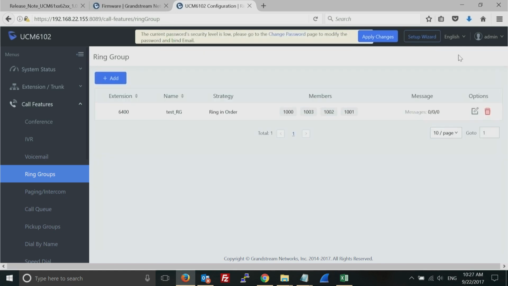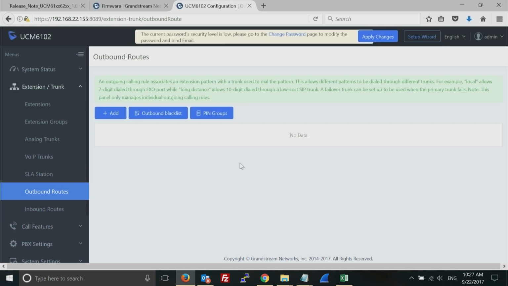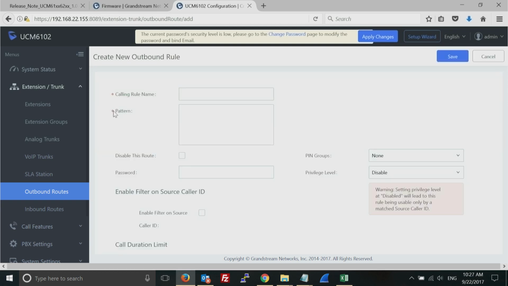All right, so we have an IVR, we have a ring group. Now let's do the call routing. Let's do the outbound route first. All right, just add a name.